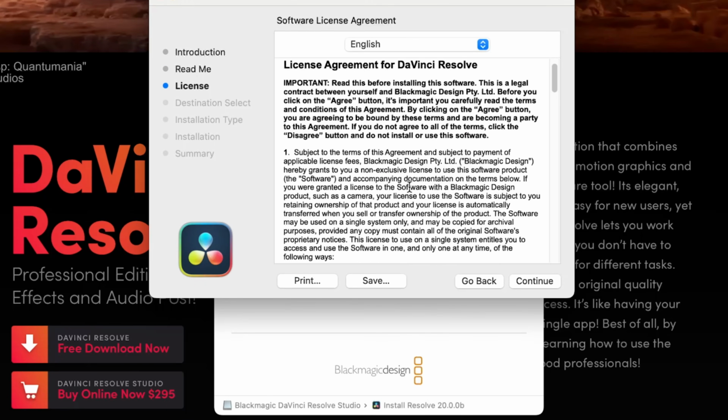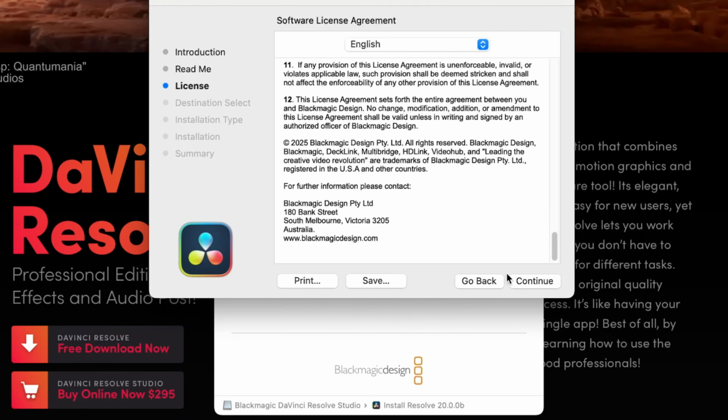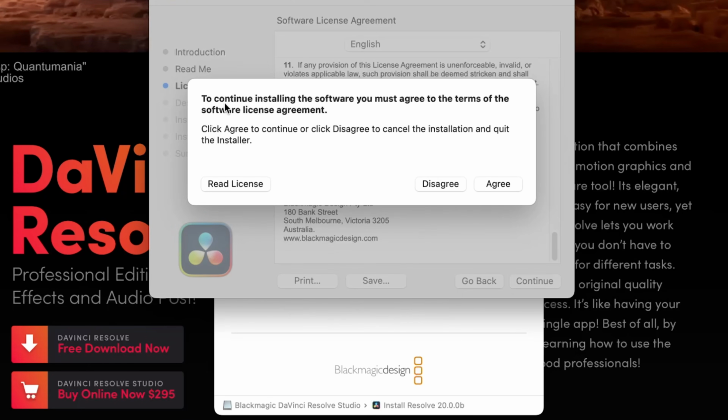This is the license agreement. Of course, you should go ahead and read all of that, but none of us do, so I'm just going to click continue. To continue installing the software, you must agree to the terms of the software license agreement. Okay, so if you want to agree, you go ahead and do that, or disagree, and remember you can read the license. I'm going to select agree.